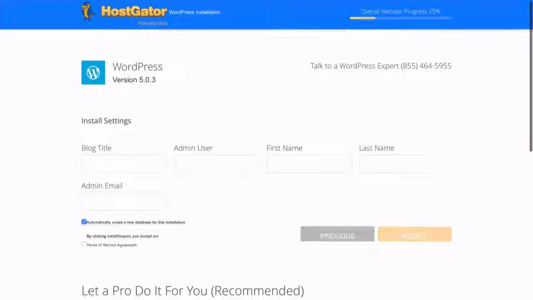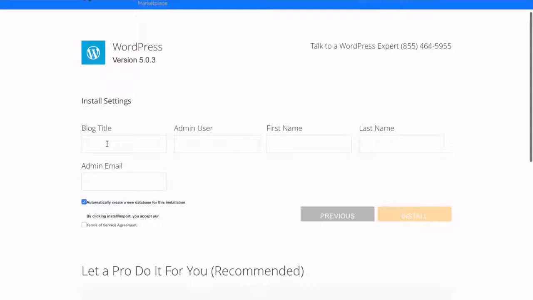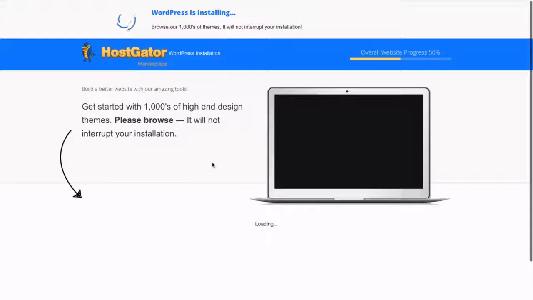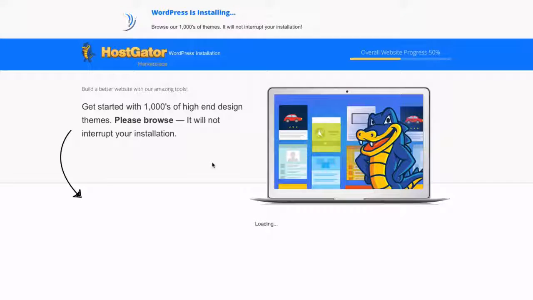And here you're just entering some information like your blog title, admin username, which can be you or whoever's doing your blog for you, your first and last name, and your email. So fill all that in, agree to the terms of service, and click on install right here. And you'll see WordPress is installing.